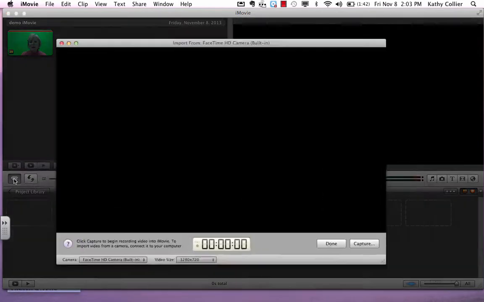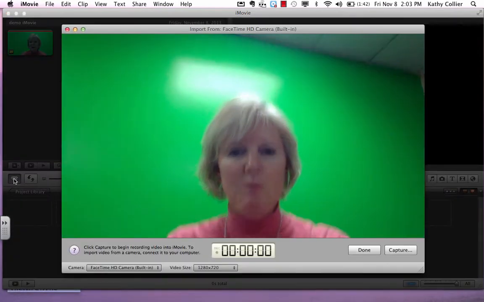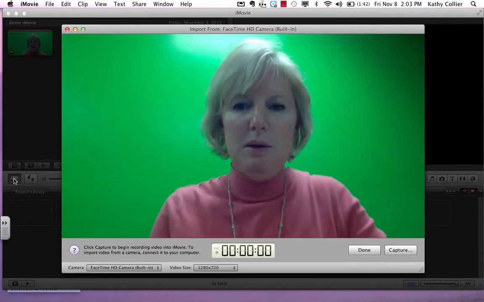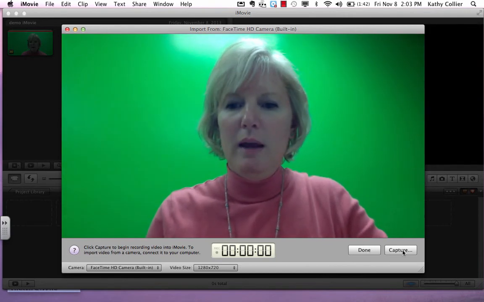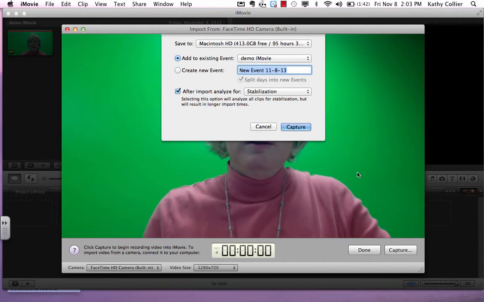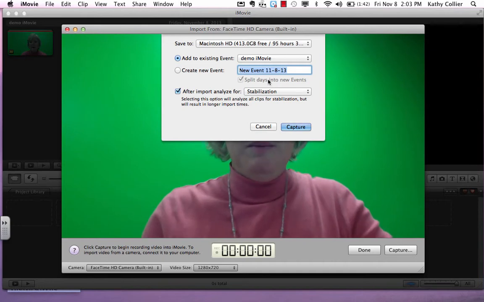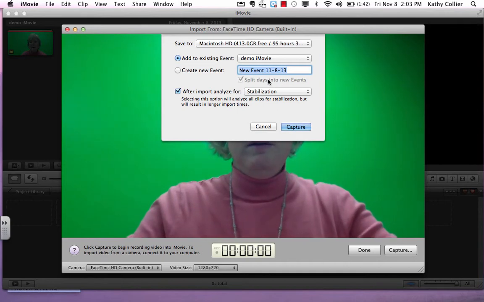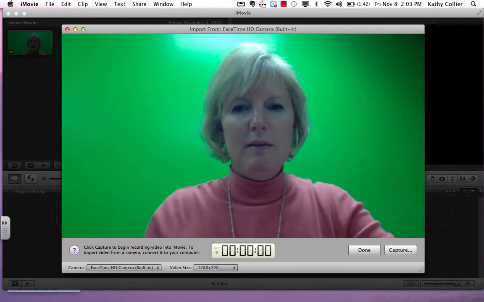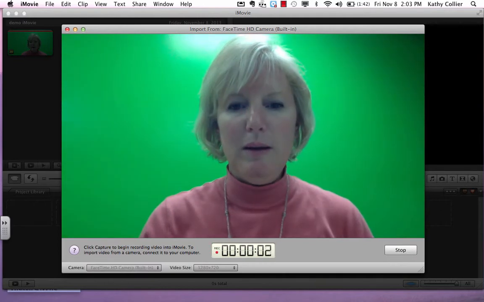When I click on the camera icon, my camera automatically opens, and I'm going to adjust it to be where I want it to be and say capture. Now this is going to give it a name, so I'm going to call it green screen, since I'm also using the green screen, and say capture. Then it's going to begin recording.